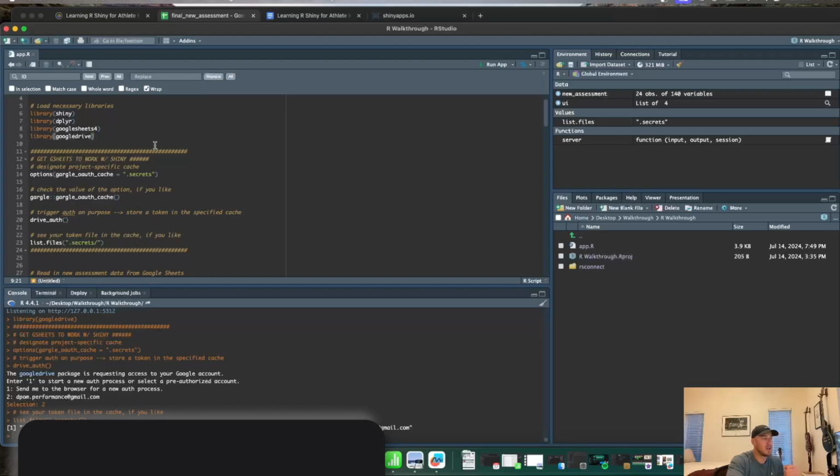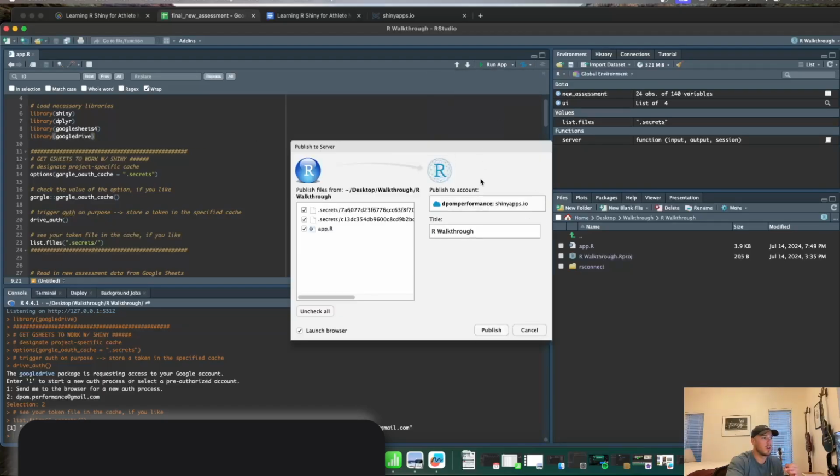Now, because we've run that, and remember we added googledrive up here, let's save this. And now let's launch and publish our very first Shiny app. So I'm going to go to R walkthrough here. Again, this has to be one word, and we are going to publish to the account. This is what we had before. You can see my secrets are there.